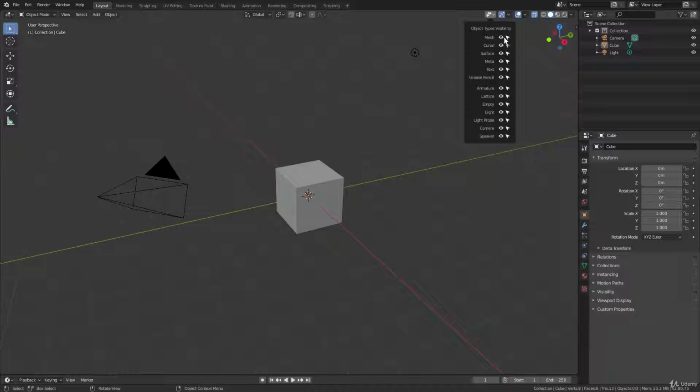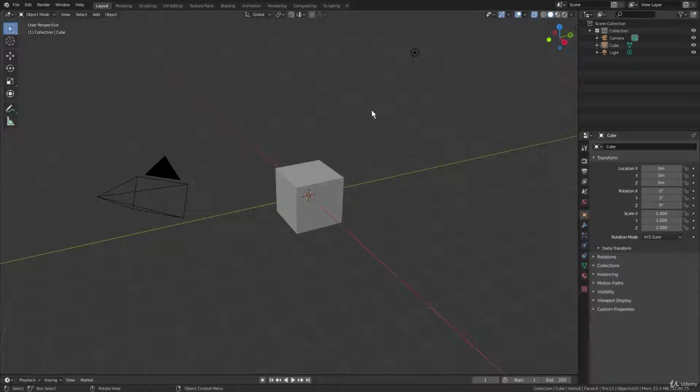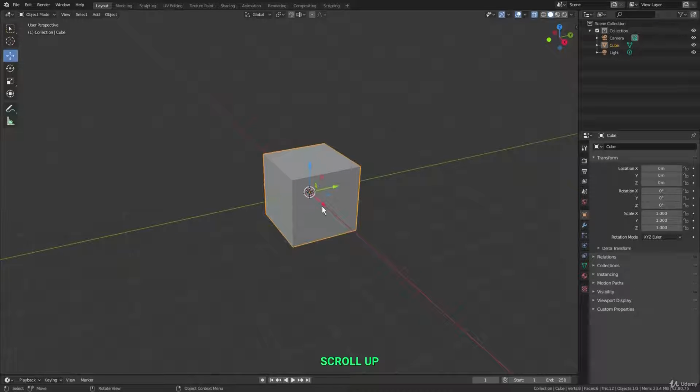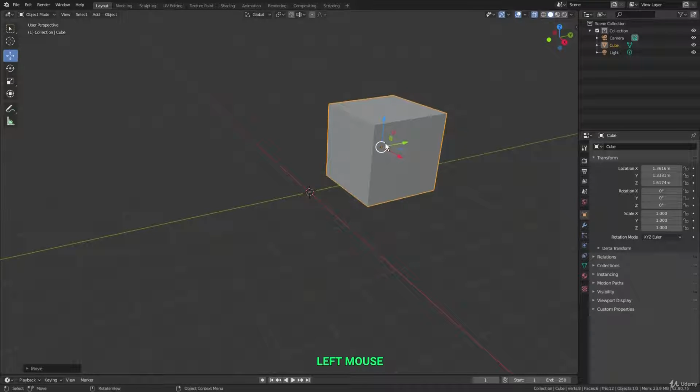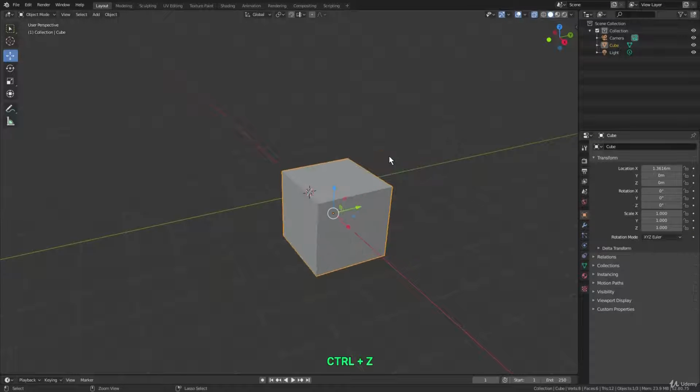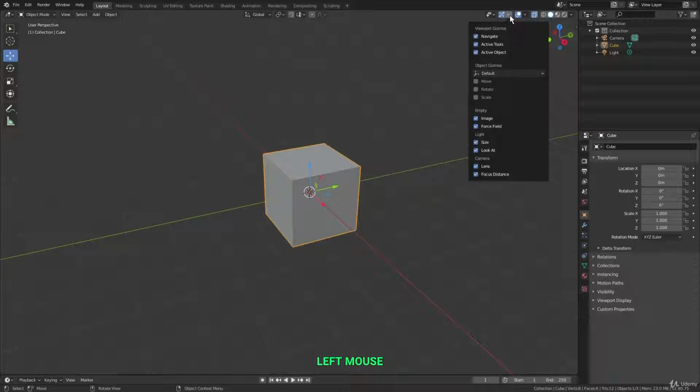It's pretty self-explanatory. And let's go over to viewport gizmos now. Now gizmos are just extra visual controls for different tools and options. For example, if I select the cube there and I switch over to the move tool, you can see the move gizmo pops up. And with this gizmo, we can just click on any one of these arrows and it's going to move the cube along that axis. So that's the gist of what gizmos are. So this menu here just allows you to enable or disable those visual controls if you want to.